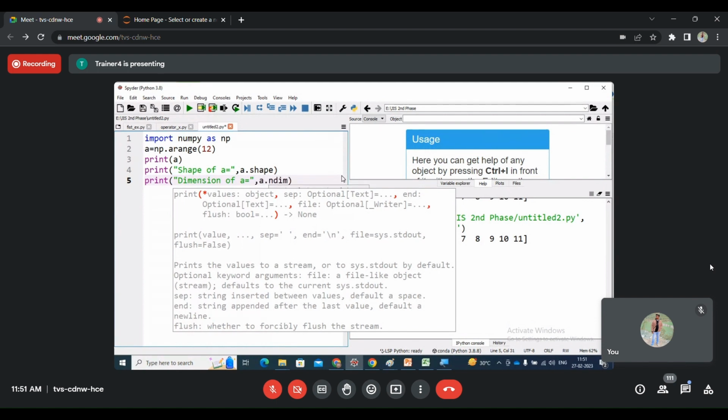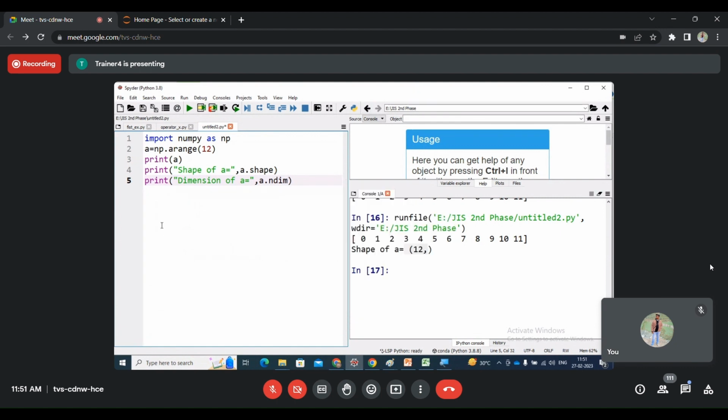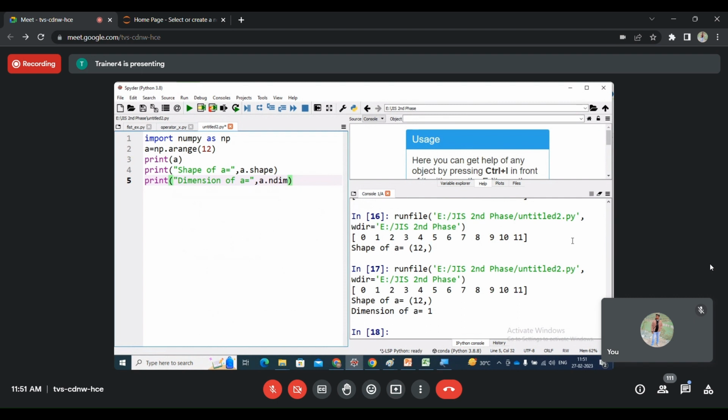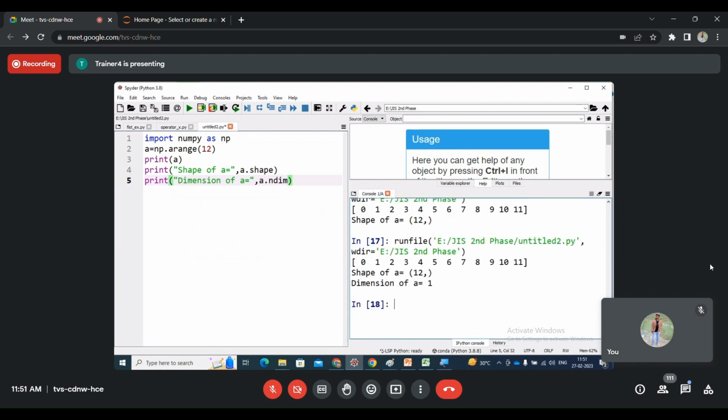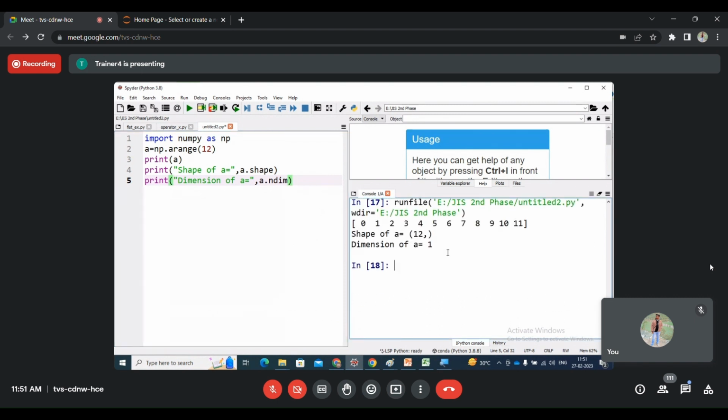Ndim is the property. Ndim returns the dimension of the array. As it is a single dimensional array, that's why the ndim property returns 1, meaning single dimensional array or matrix.